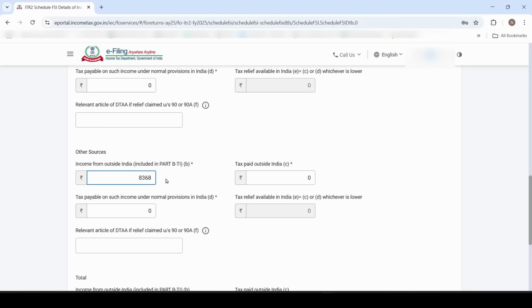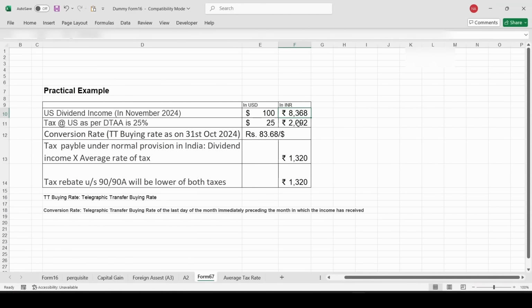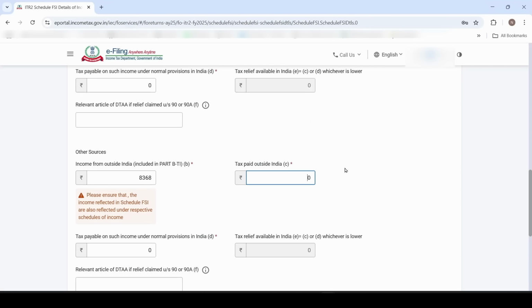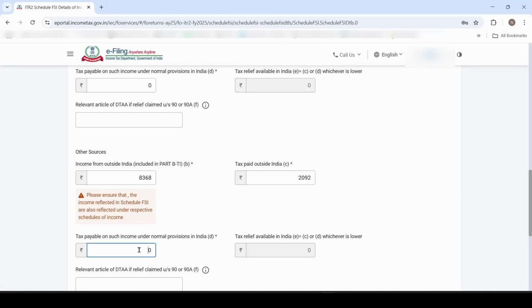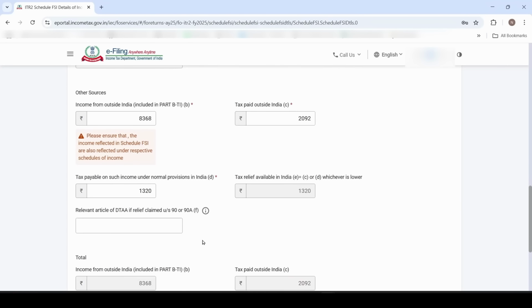Tax paid outside India is 2092. Tax payable on such income under normal provision in India is 1,320. So our tax relief will be the lower of both country taxes. Here we need to provide article number of DTAA. Our article number of DTAA with US for dividend is 10.